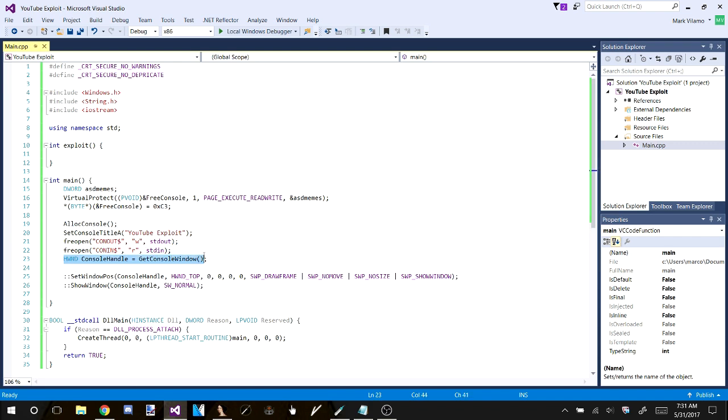An H1 console handle. This is like actually getting the variable for the console. And this is just like basically the window position and then showing the window. So yeah, it's pretty simple right there.